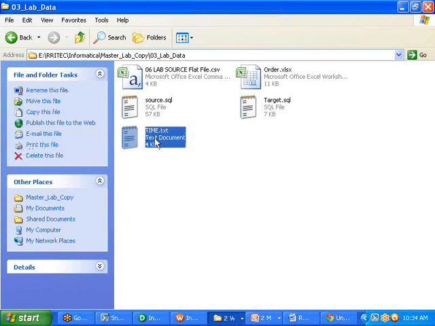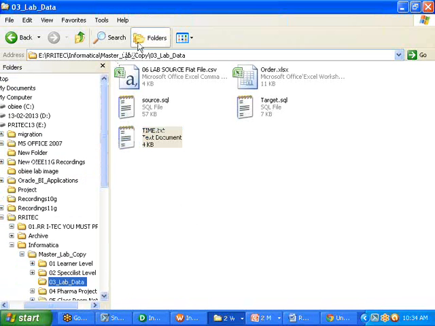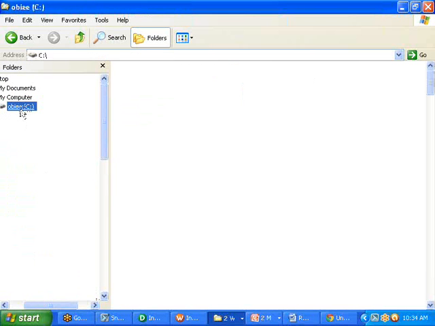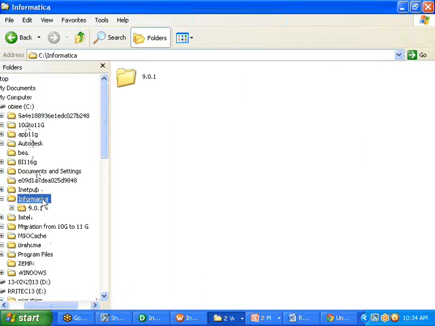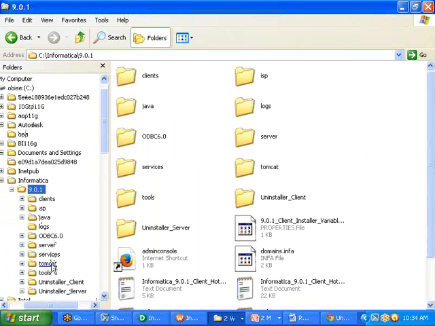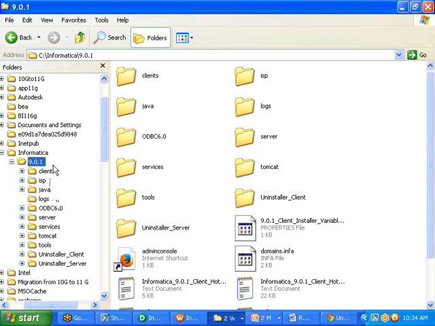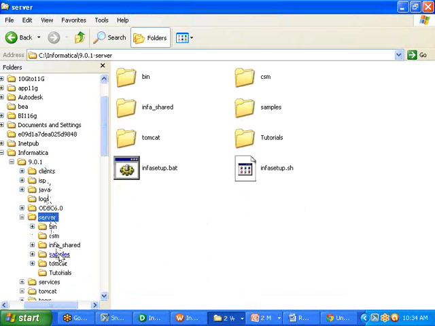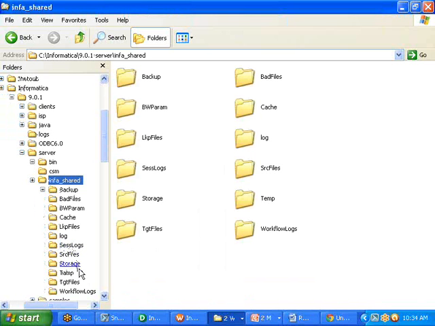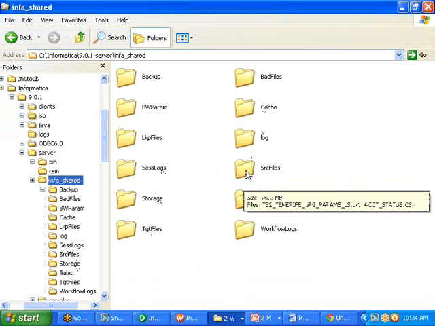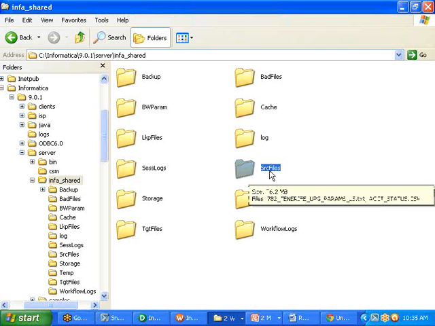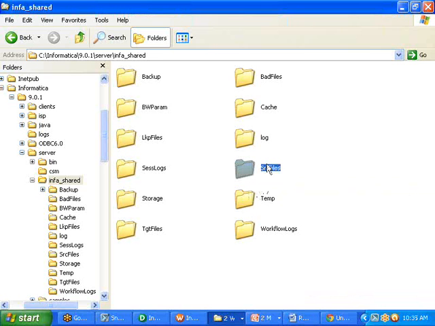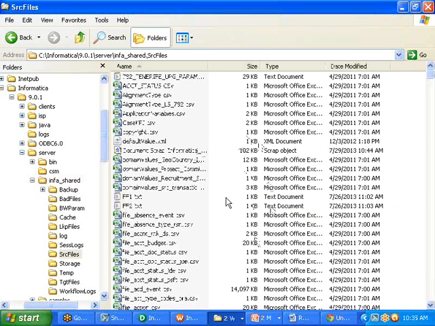Now this file, normally any source file, we used to store in one folder. That folder is where the product is installed, sir: C drive, next Informatica folder, next 9.0.1, next if you go and see here, info underscore shade will be available. 9.0.1 server, then info underscore shade. In that I have one folder called SRC files. SRC stands for source. We are going to store all source files here only. Down the line, whatever file formats come, we used to keep here only.